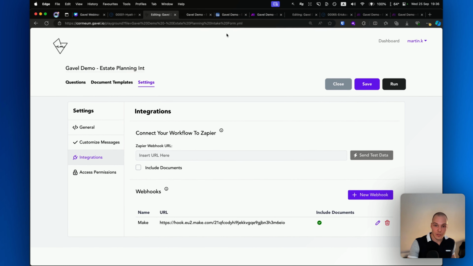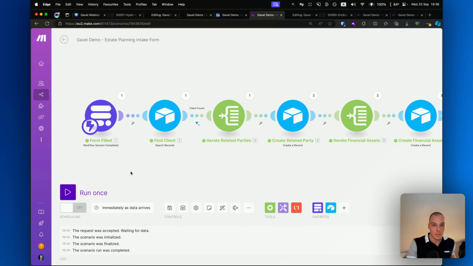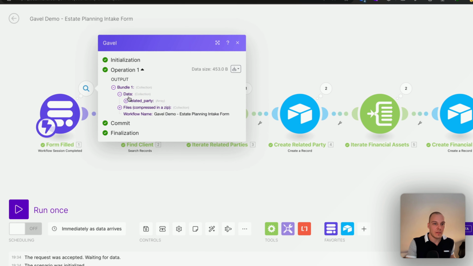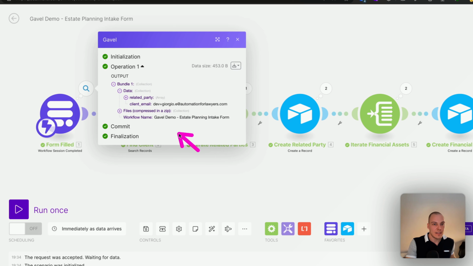It doesn't really matter for this example because obviously there are no documents. So as soon as a form is submitted, it will send information to this webhook. It will look something like this. It will have any files, if there are any. And then in the data, we have the information about all of the fields.